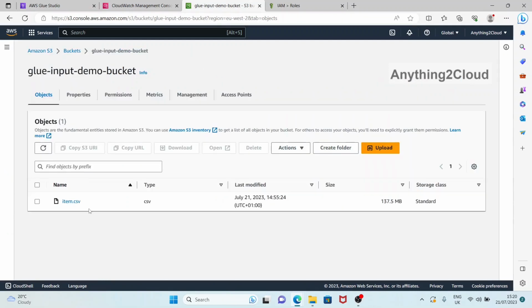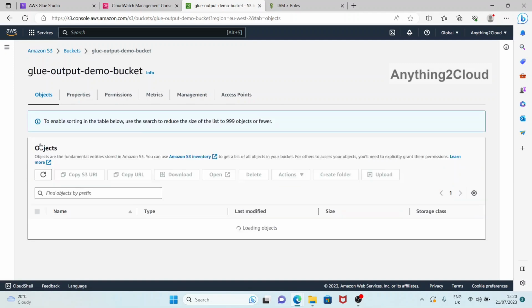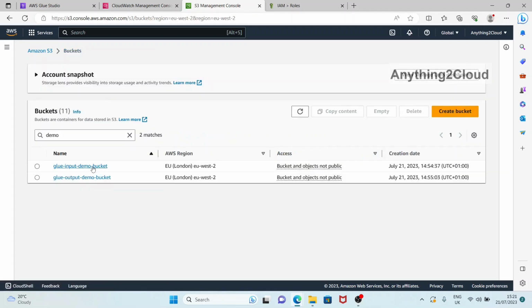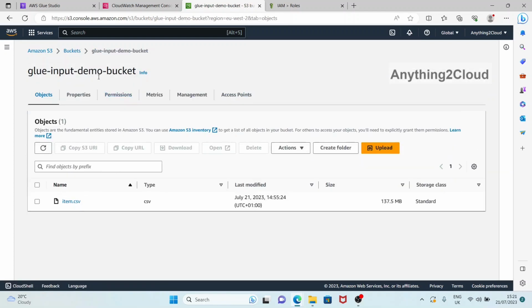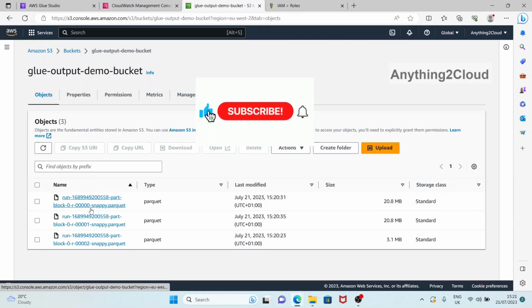Let's check. Right now it is a CSV file in the input file bucket. Let's go to the output demo bucket. Now you could see the final Parquet file here. So this file is converted to Parquet and loaded into the S3 bucket. So in this way we can read the CSV file from the input demo bucket, convert it into a Parquet file, and place it into the output demo bucket.